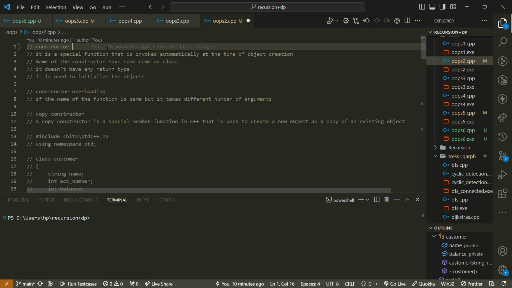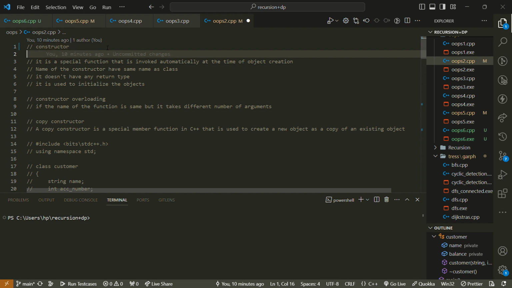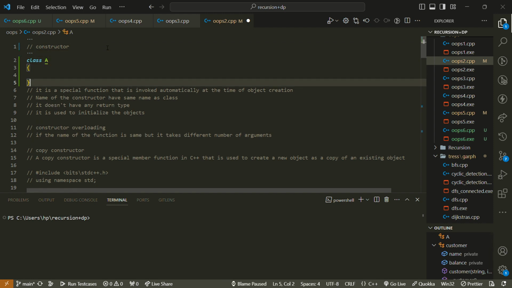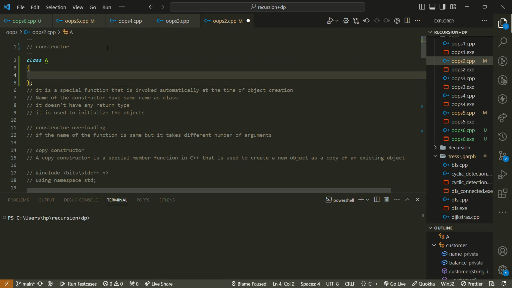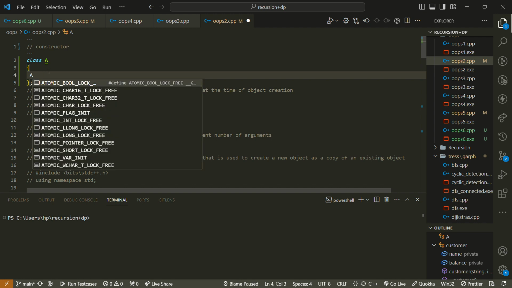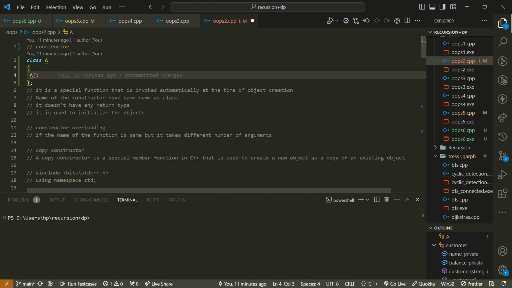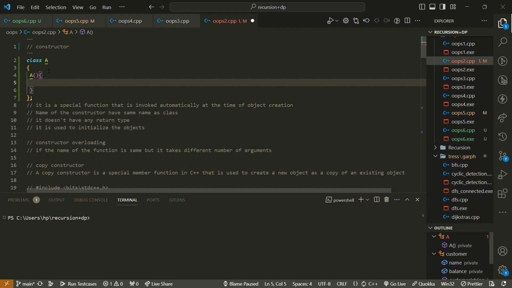The first feature is that the name of the constructor will be the same as the name of the class. So if I have a class A, inside this class I have one constructor that will have the same name as the class. For example, the name of this class is A, so we write a function with the name of the class, and inside this function we write the constructor. So I am writing, this is constructor.